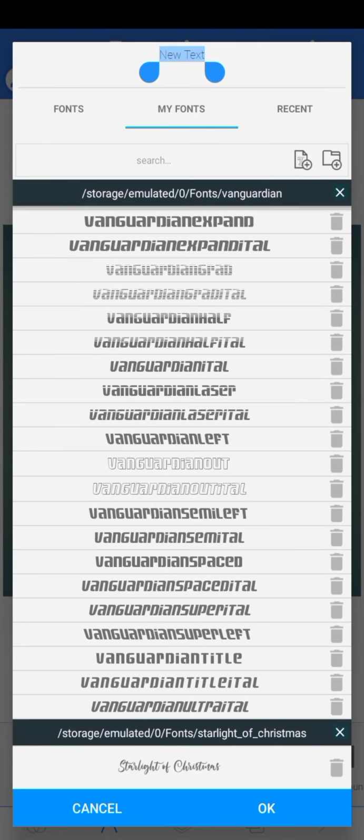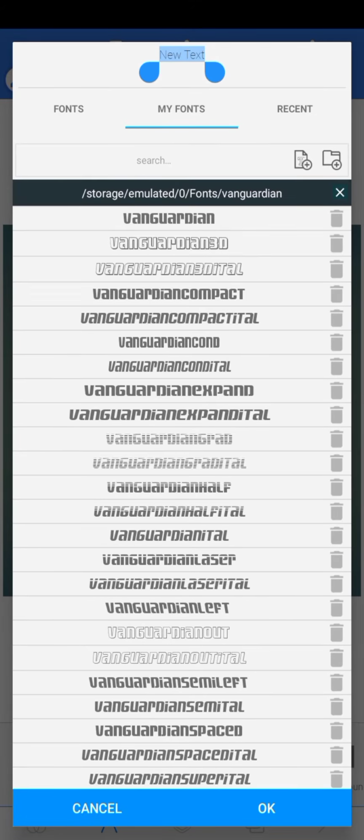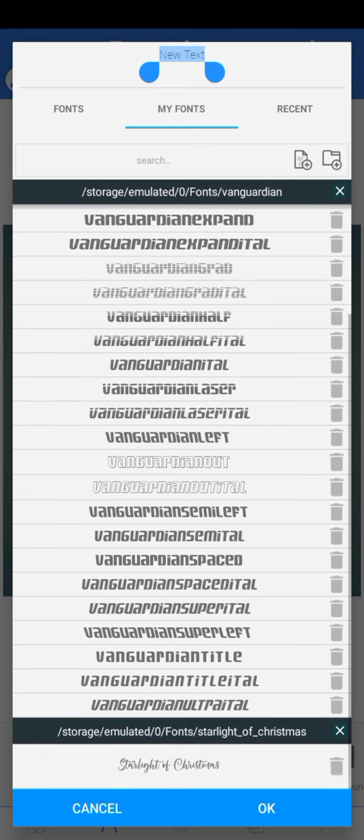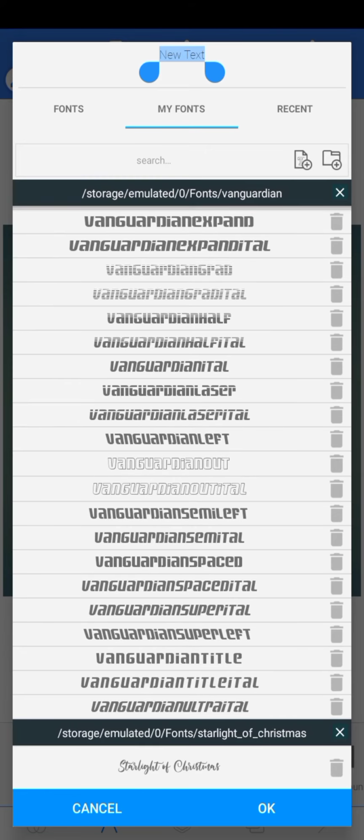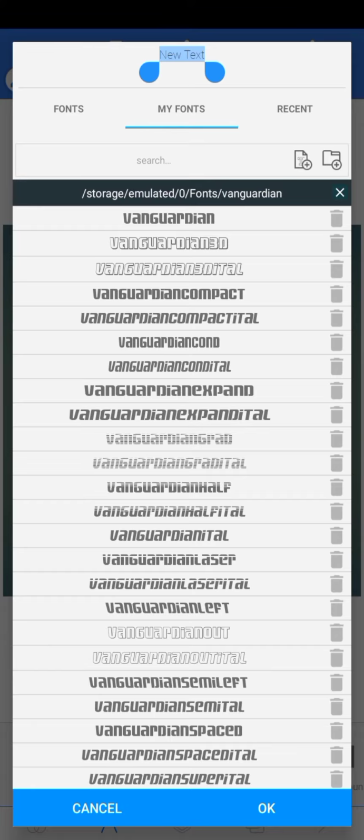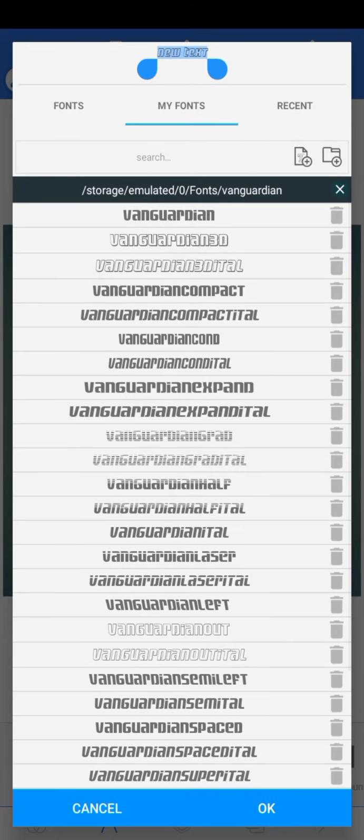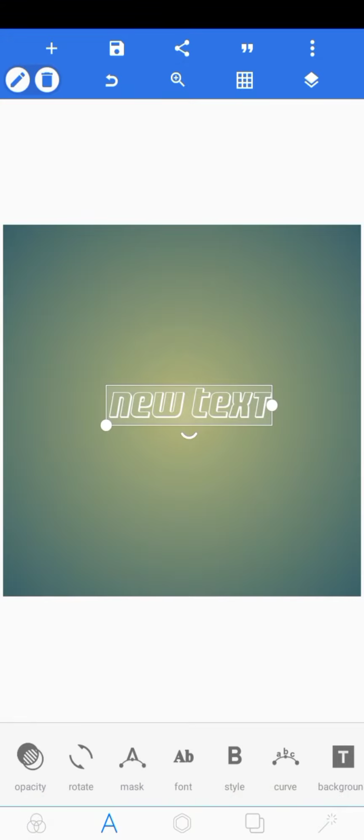As you can see, these are the fonts that we have now. All the fonts have been added to our directory. So after this, you can now click on the fonts you want to use. Let me just click on this one, then click on OK. So you can see now we have inserted our custom fonts to our Pixellab.